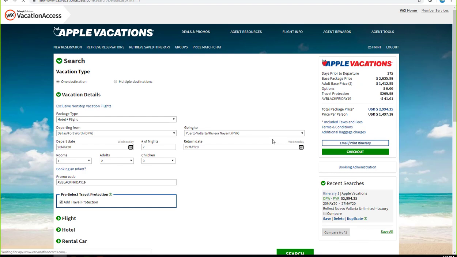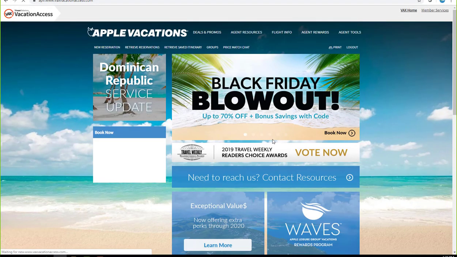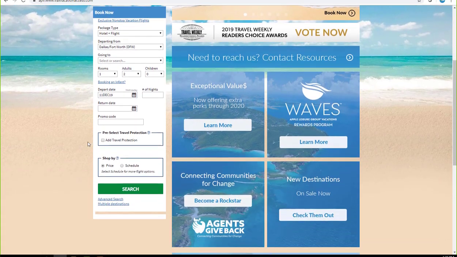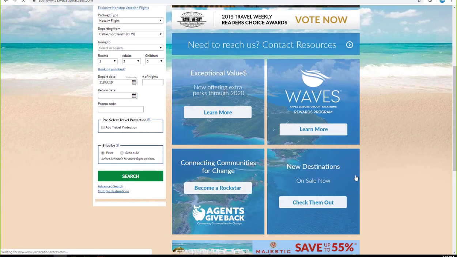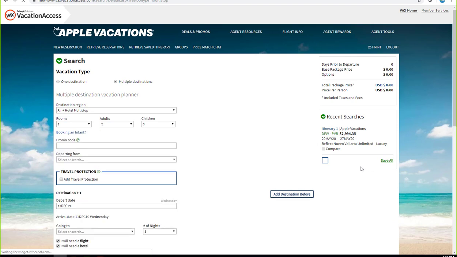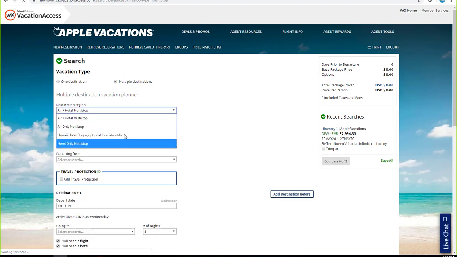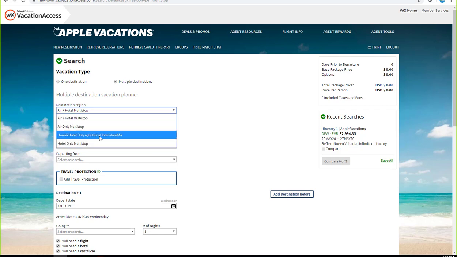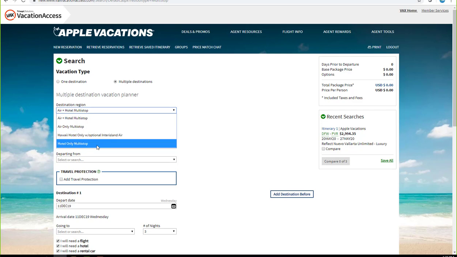Cool. So now let's get into multi-stop destinations. So to do multi-stop destinations, from your Apple Vacations main page under your Book Now area, it's going to say multiple destinations. You can do your destination or package type. So we have air hotel, air only, which you're not going to really be able to use, hotel only with optional inter-island airfare, and then hotel only. So for purposes, I'm just going to do air and hotel.